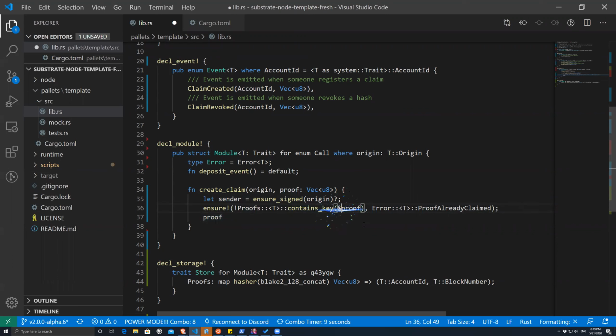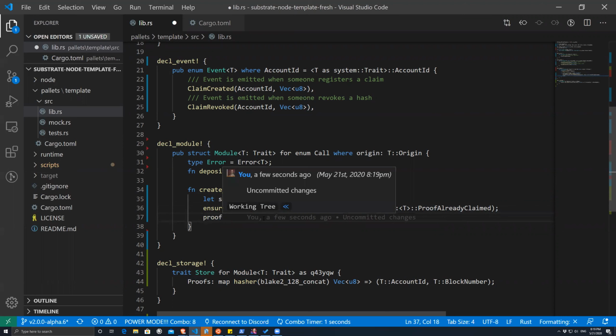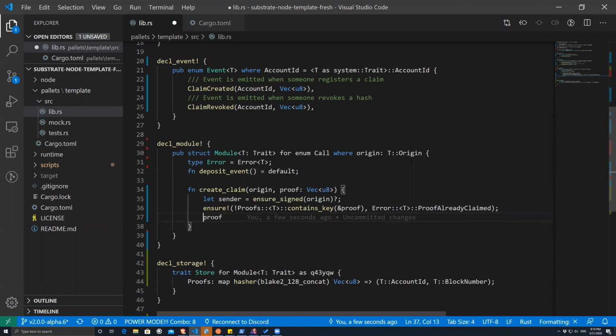But by saying this, the ampersand means borrow. So this means do whatever you need to do with this and then send it back. And now we can still use proof. Generally, it's safe to use proof without ampersand when it's the last time you'll ever need proof in this function. Otherwise, you borrow it, or you always borrow it.